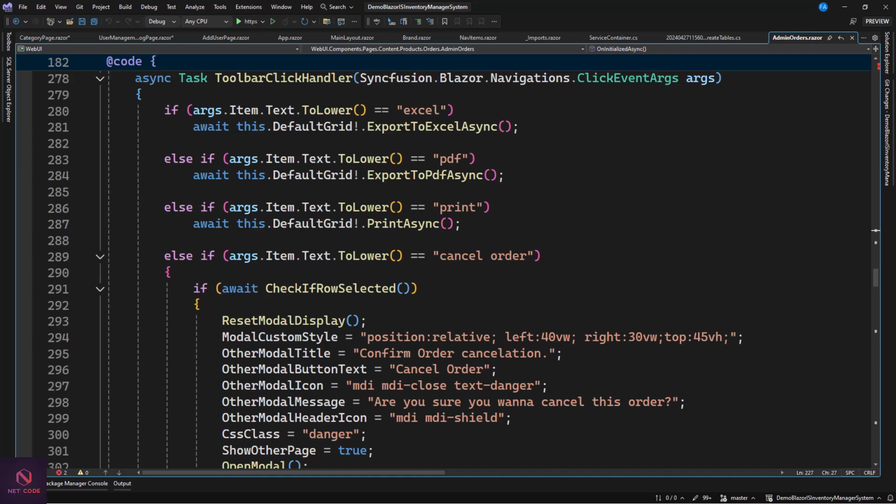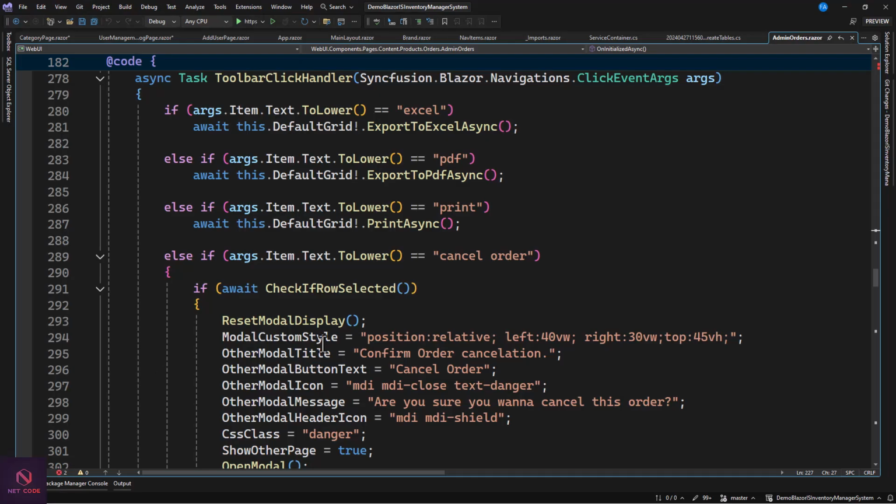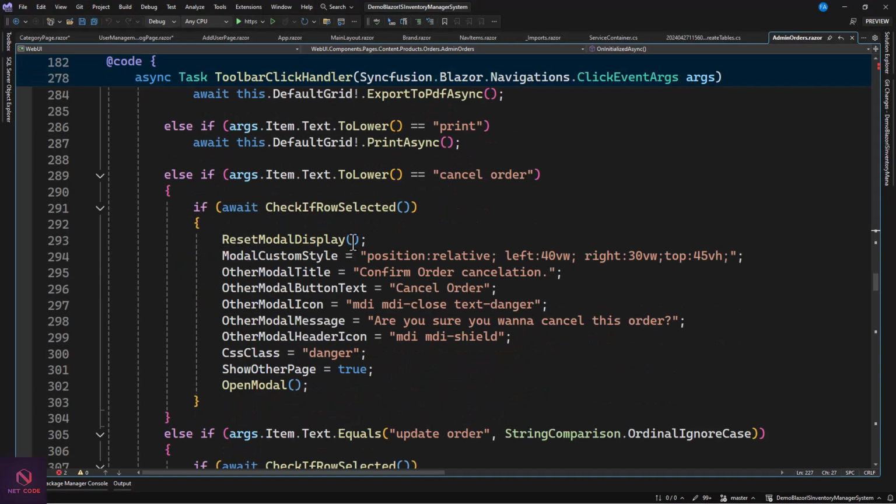So if I click on this, when you check the view in here and I click on cancel order, if I have this row selected, and if this is clicked, then that's what I want to do. I want to reset the model display. I want to dynamically render the component because I want to cancel. So before you cancel, I want to show, maybe I just want to do this. Yes, you see.